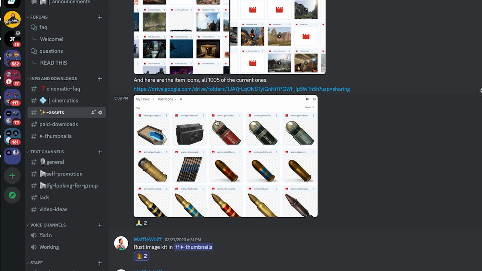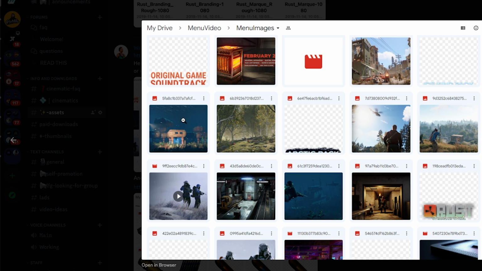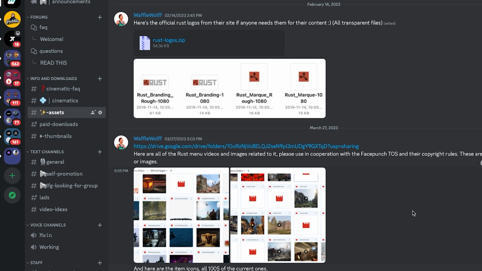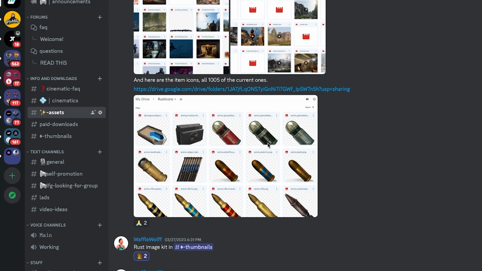In assets here, we have the entire Rust icon set. So if you're looking for the icons, these were actually extracted using Asset Studio. I just pulled them straight from the game. These here are all of the update pictures, the press kit. So everything that Facepunch used to offer, however, their webpage went invalid, so you can't actually find these anymore. So I just extracted them from the back end of the page. And just the Rust logos, if you need them for thumbnails or anything, you can download those all here.